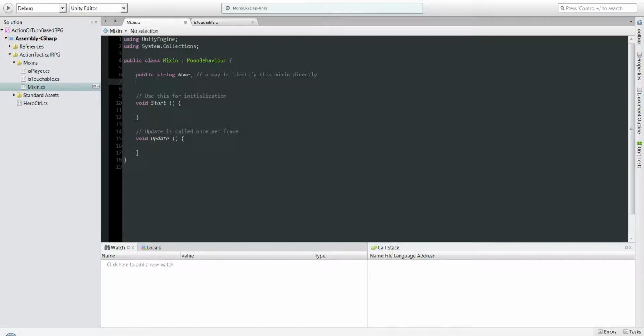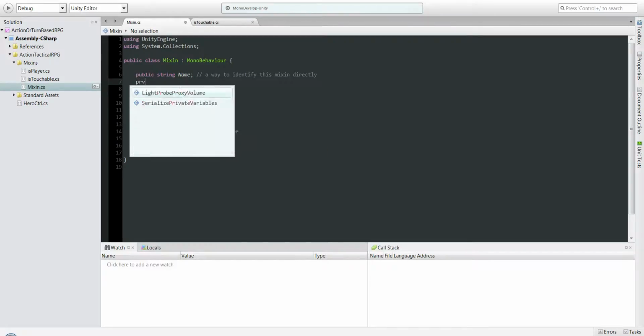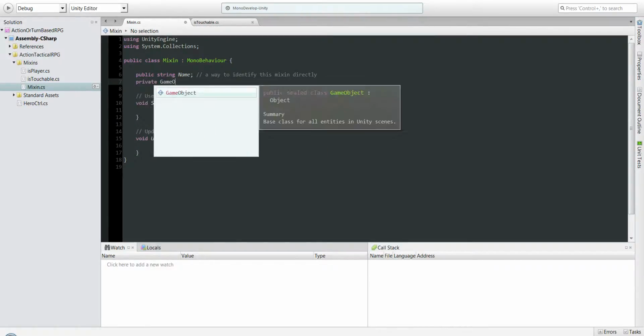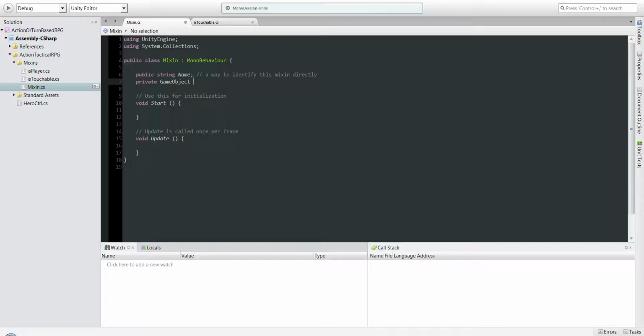Different mixins may have different recipients. In our case, it's going to be the guy who did the touch, but in other cases, it may be a different game object. And that should be fair, because it makes sense. If the player touches us, it should be the recipient of receiving the health buff. So what's our recipient going to be? It's going to be a private game object recipient, the object that receives the send message from the parent.